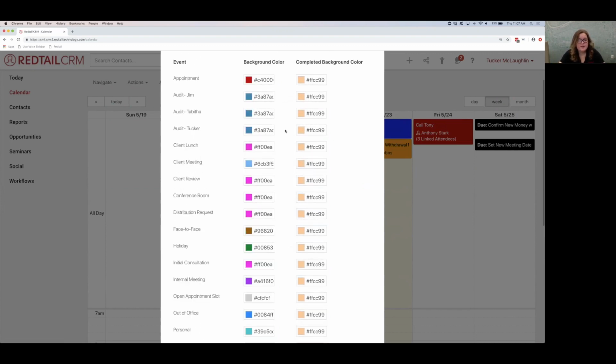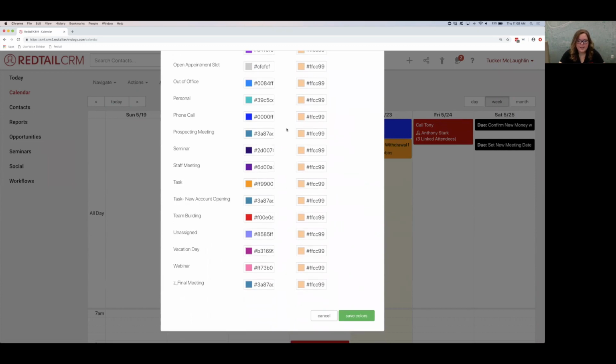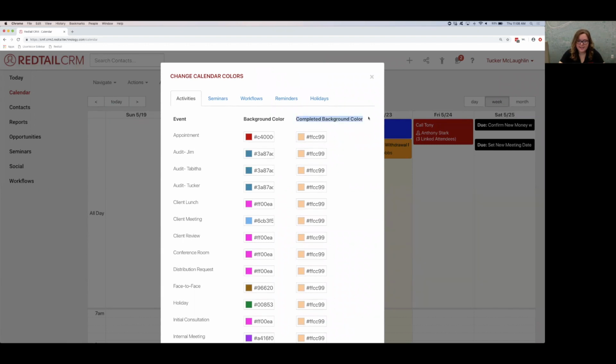Now you can use a bunch of crazy colors. You can use grays or whites, whatever you'd like. One thing I do like to point out is that the completed background color is different than when the activity is open. So what I found offices do, and they found a lot of success with, is maybe the open calendar item is a brighter red, and the completed is also a red, but it's going to be more of a pastel version. Or you can do the opposite as well.